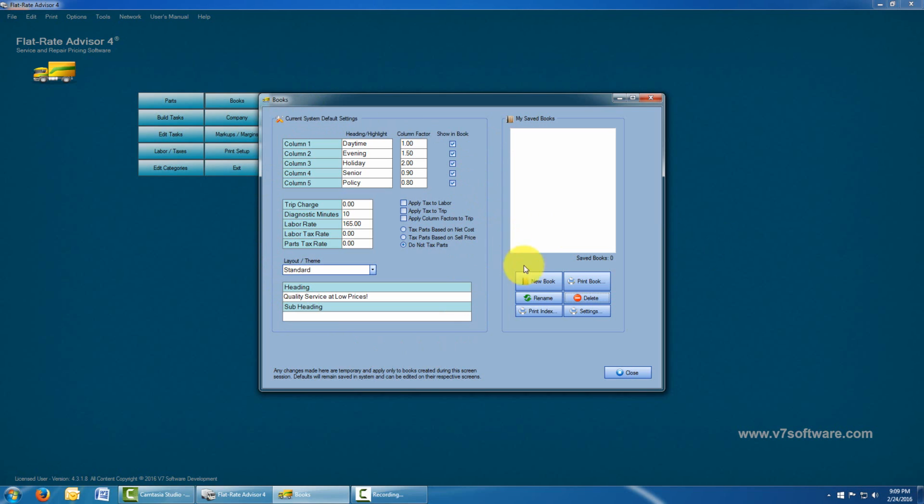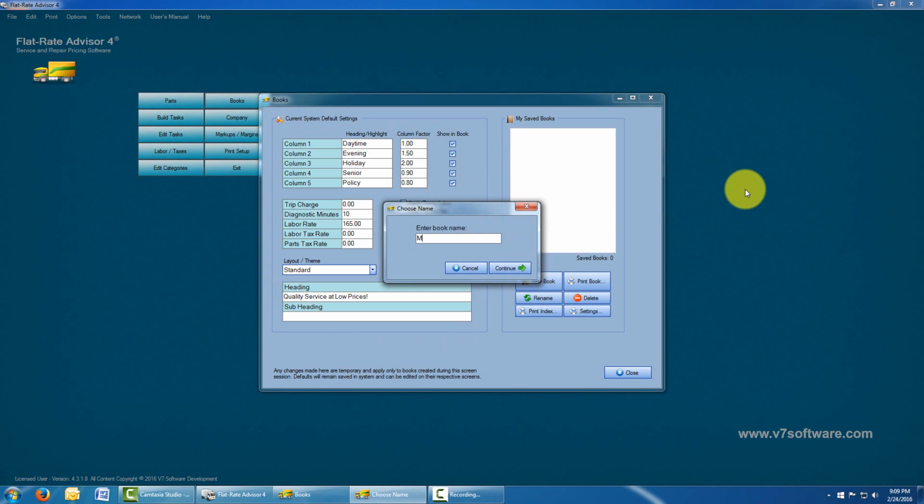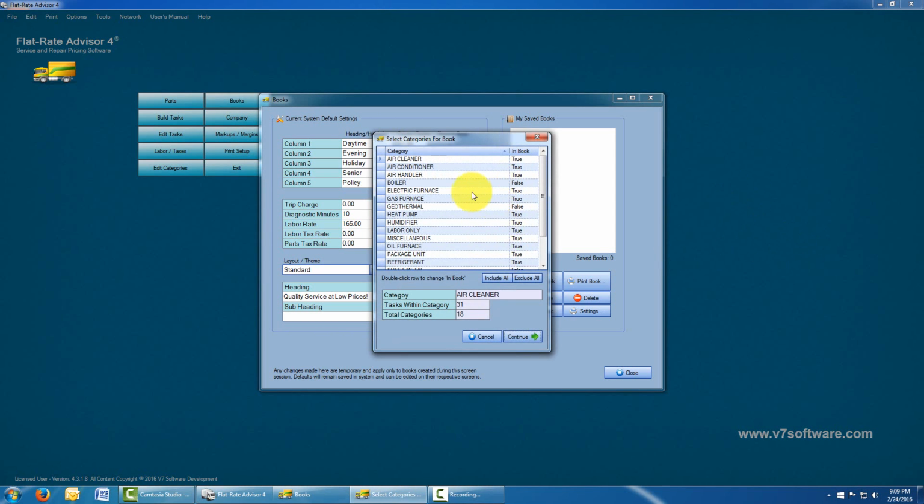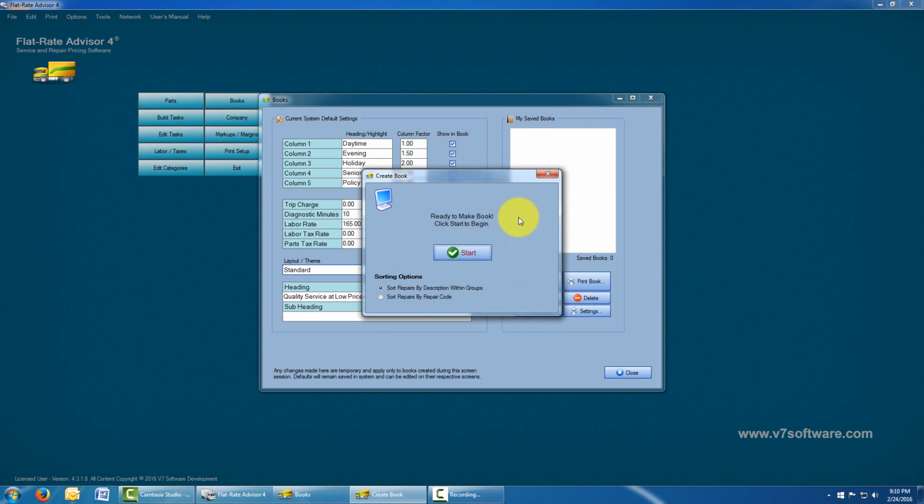So to create our book, we simply click the New Book button right here. Enter a book name. I'm going to call it My Book Number 1. Continue. And again, it will show us the categories that are going to appear in that book. So everything looks good. Click Continue. You get a message, ready to make book. Click Start to begin. Now, depending on the size of your book and the categories you've encoded, it may take a few minutes to create this book. We'll go ahead and click Start.